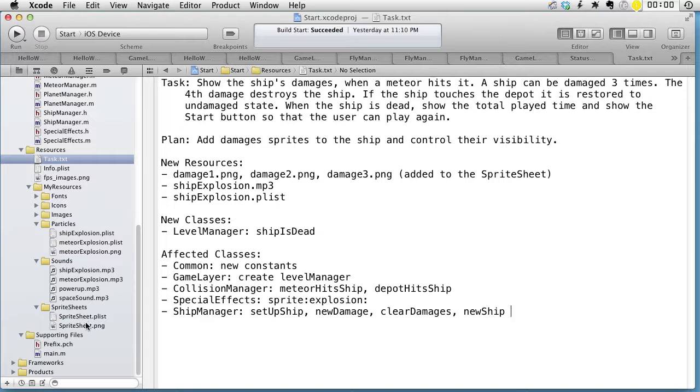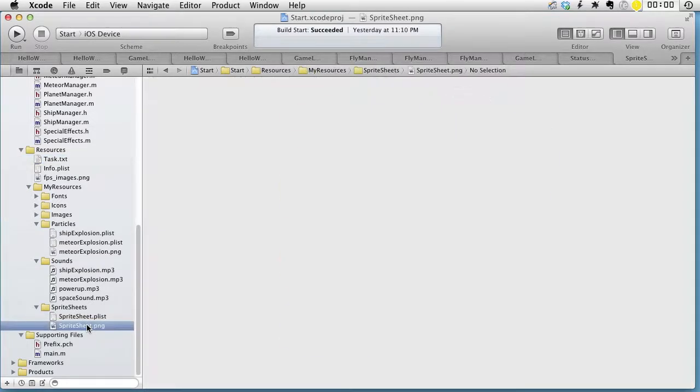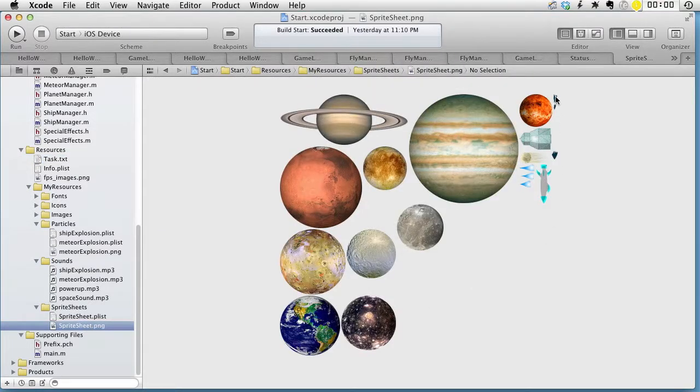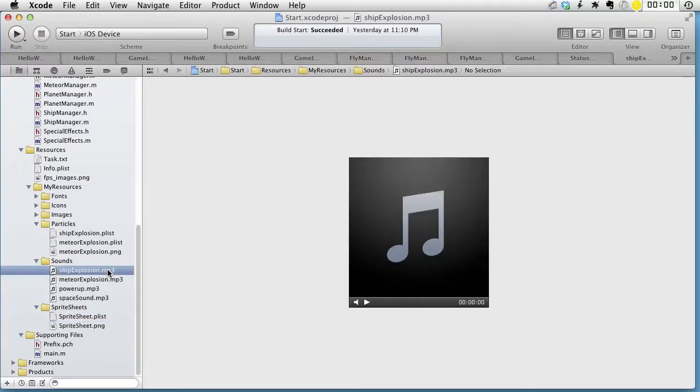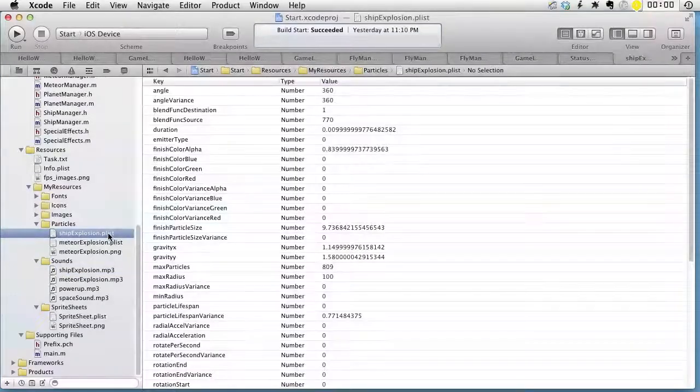Let's look at our starting point. In our sprite sheet, we have 3 new sprites. These black blobs representing the damages: damage 1, damage 2 and damage 3.png. In our sounds, we have shipexplosion.mp3. Let's listen to it. In our particles, we have a new particle system called shipexplosion.plist.